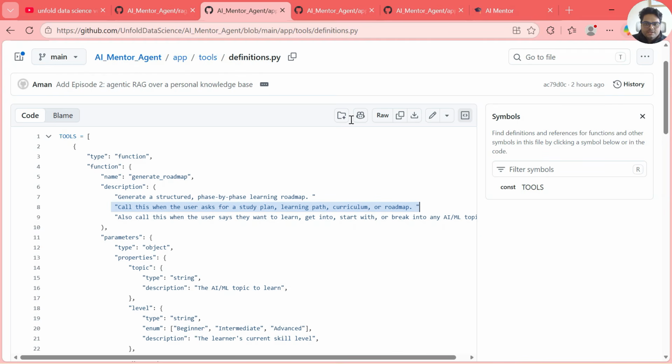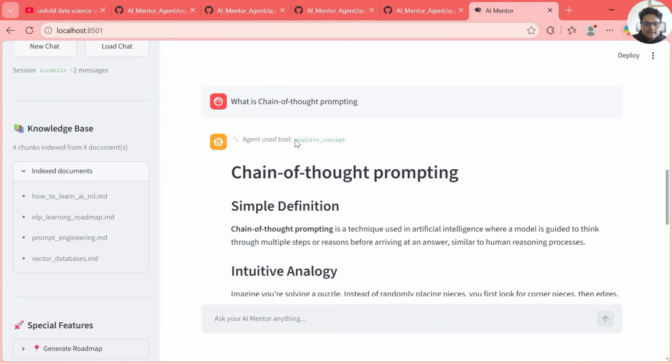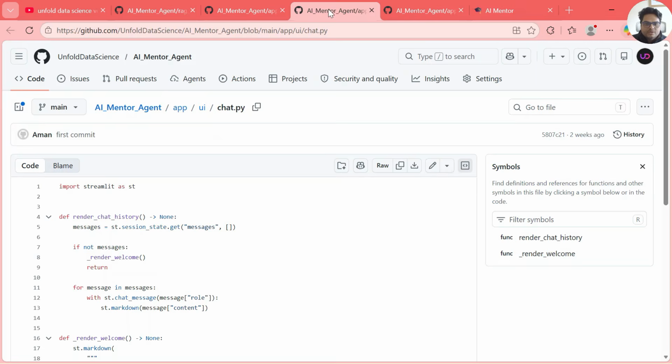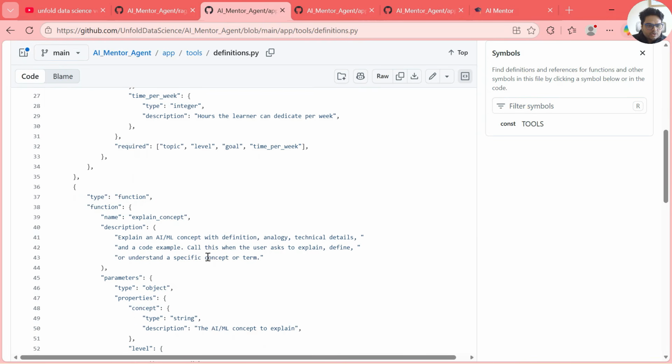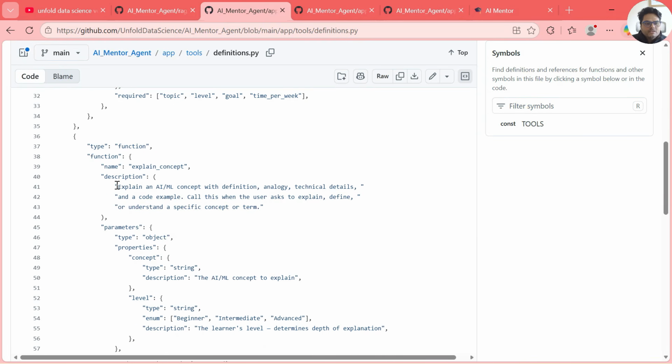Okay, and here what was called? Here explain concept was called. So if I go here, right, in explain concept, you will see explain an AIML concept. Call this when user asks to explain, define or understand a specific concept or term. Due to this instruction here, it is using that tool, not the knowledge base.